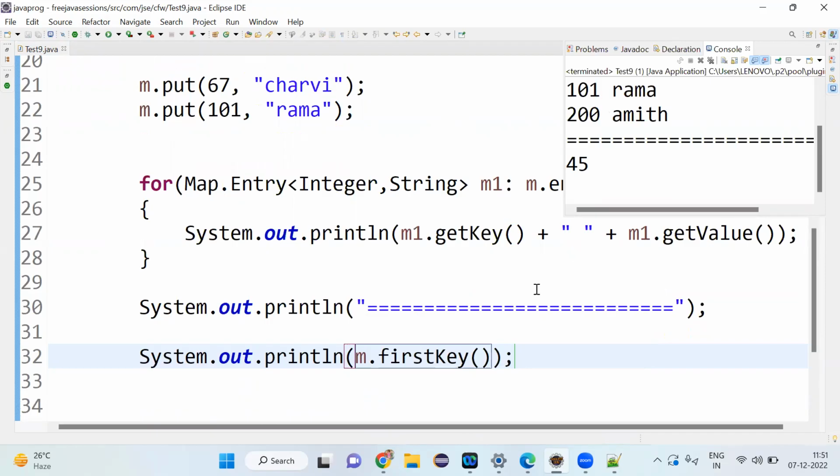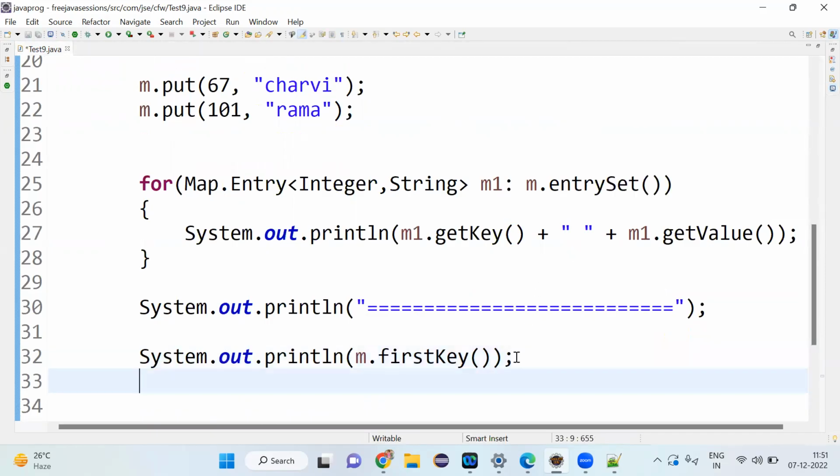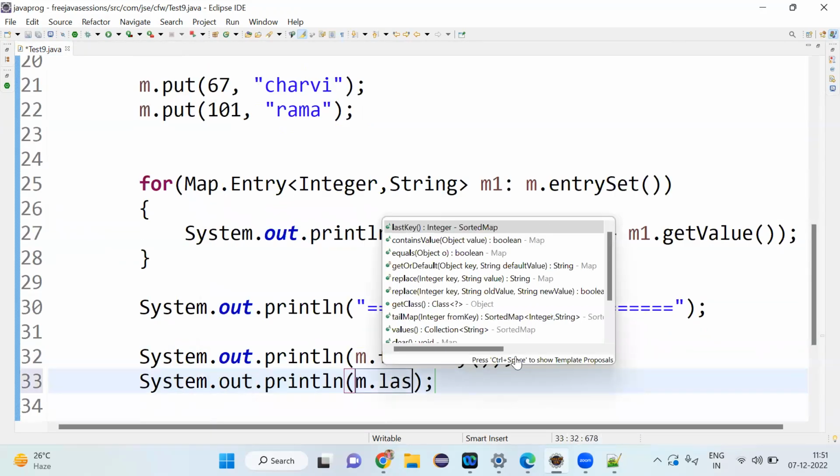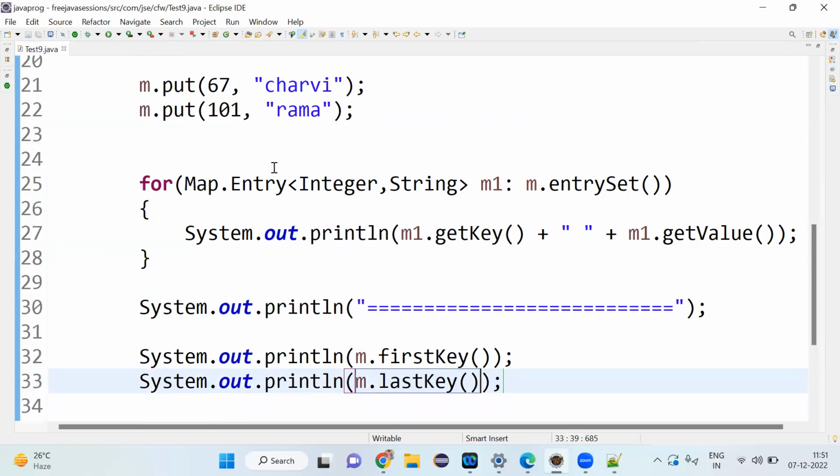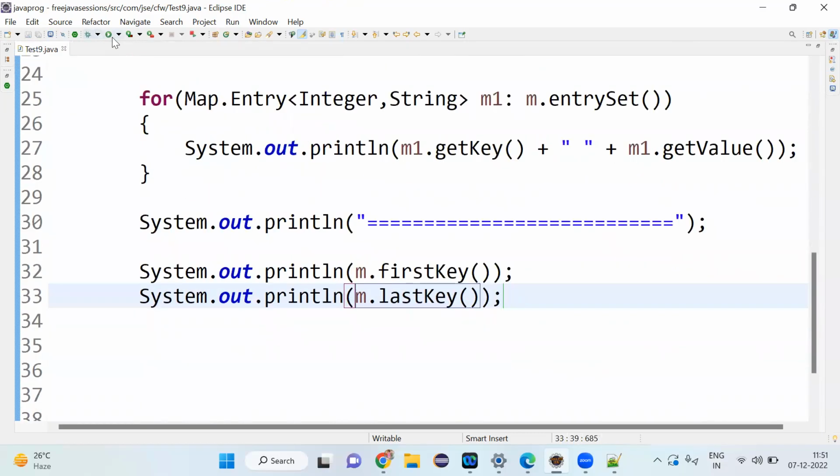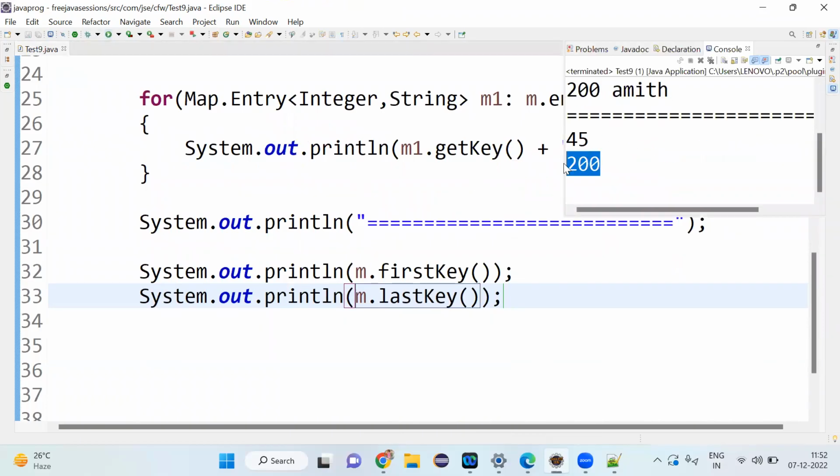Since 45 is the first key, we are getting this. Okay, System.out.println of m.lastKey. What is the last key? Tell me. Of course, I think 200, right? When I try to run this, okay, 200 we are getting.